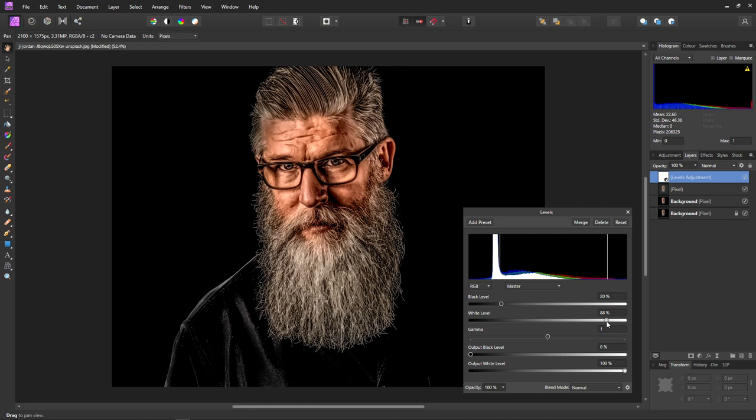I do want to generally lighten the midtones a little. So down with the gamma slider to bring up the midtones, sort of a brighten. Next, I just want to tone the whole thing down a bit, so bring down the output white. That's looking pretty good. That's our basic tone set for the image.